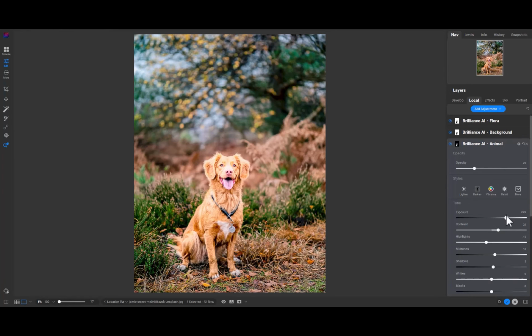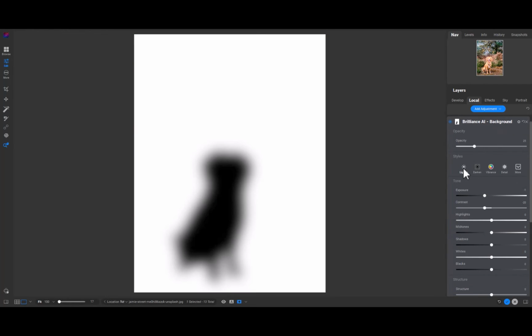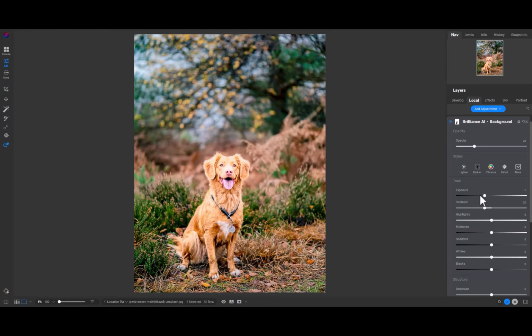Next, let's navigate to the background layer. Once again, press O to view the mask. The mask looks good. I'll reduce the exposure on the background. Once again, as you can see, only the background is affected. So that's editing with local adjustments. Brilliance AI allows for pretty sophisticated local adjustments without tedious brushing or manual labor. Now let's move on to the fourth way to edit.